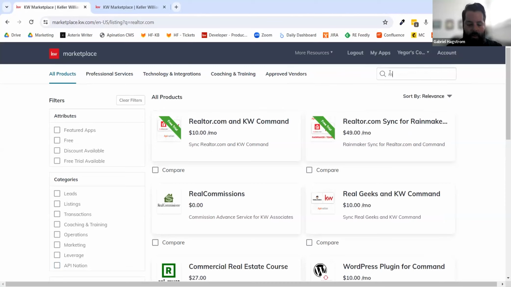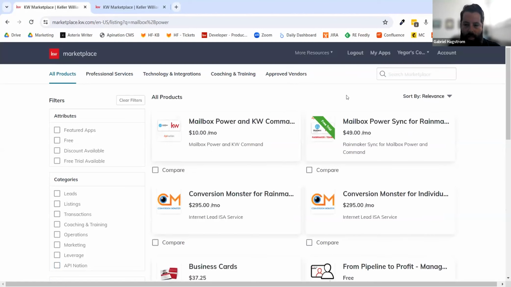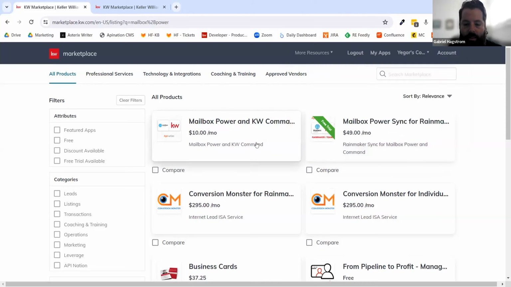As far as Mailbox Power goes, you can just search for Mailbox Power, and that shows you the Mailbox Power syncs, which I'll show you how to set up in just a little bit. But before I do, Brian is going to tell us more about Mailbox Power, how people are using it, and how you can use it once you join and get it set up. So I'm going to stop sharing and see if I can get it over to Brian. Absolutely. Thank you.